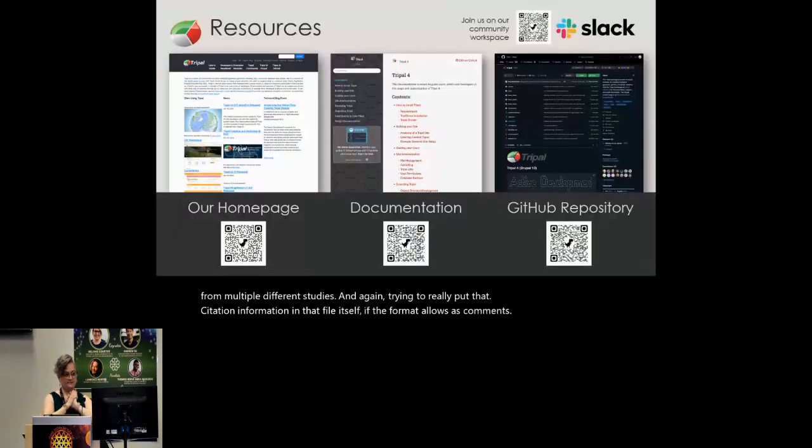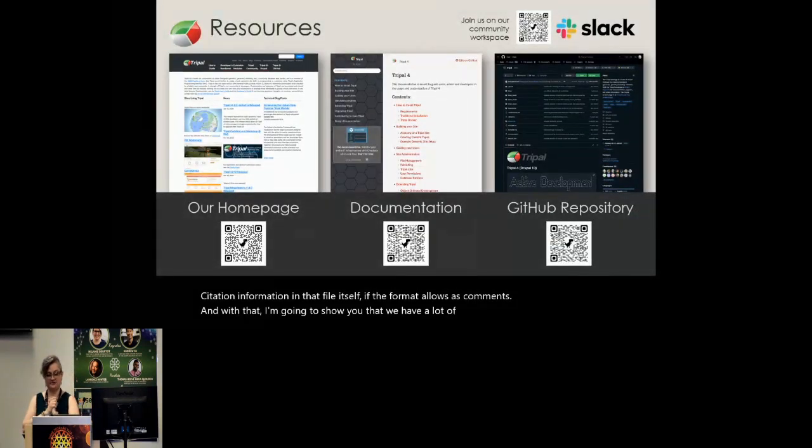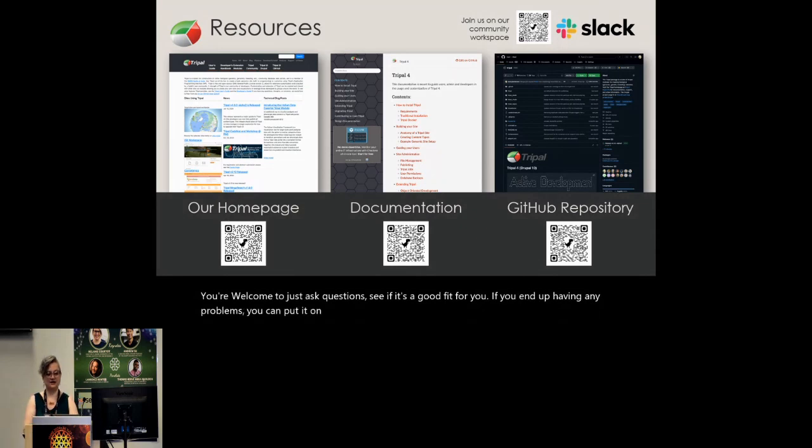And with that, I'm going to show you that we have a lot of resources, a very passionate community. The Slack link up on top links you into the community. While you often don't hear a whole lot of chatter, we're all there and we're all very happy to go on. You're welcome to just ask questions, see if it's a good fit for you. If you end up having any problems, you can put it on here. You can also put it up on our GitHub. Our GitHub is not just for like developer bug kind of issues. Help requests, feel free. Like it's just an open community where anything goes, put it up and we'll do our best to help you and really bring you into the fold.